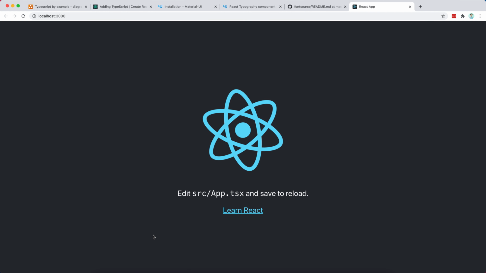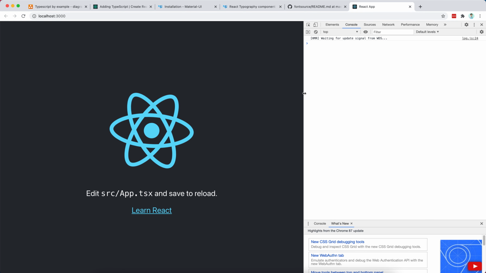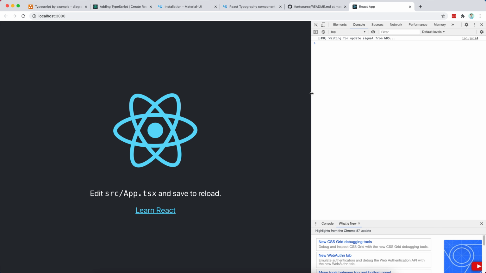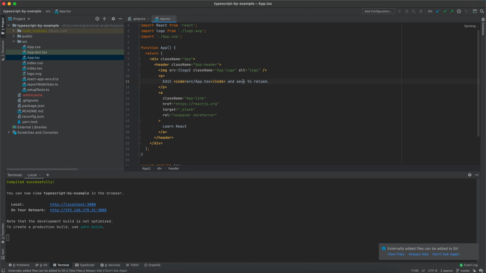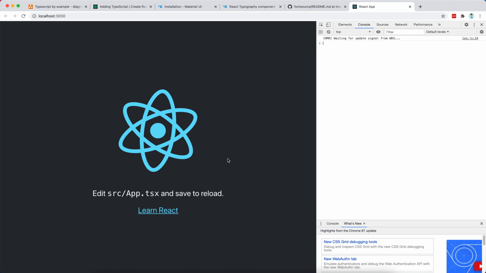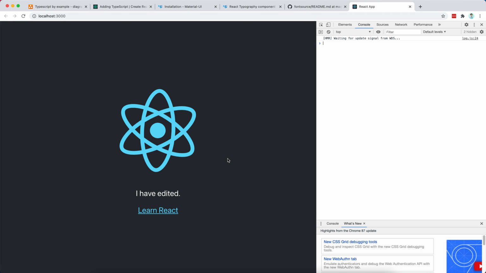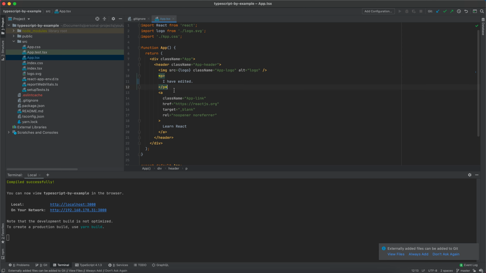And I believe, exactly, so: edit src/App.tsx and save to reload. I believe that we have hot reloading enabled. Let me have a look at the console. Yeah, so it's saying that hot reload should be enabled. Let's give it a try. For our purposes, I have edited, right? I have edited, and if we save, then we should see the change, hopefully. It's compiling. Exactly, so I have edited. Yeah, so hot reloading is working. We can use this project, and now we can edit the code.